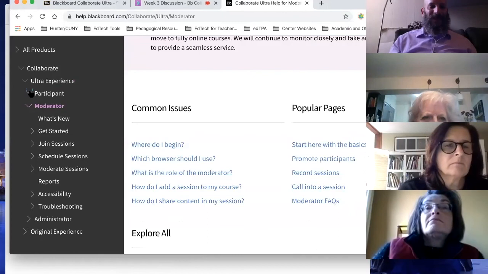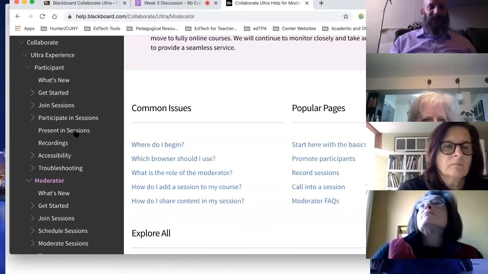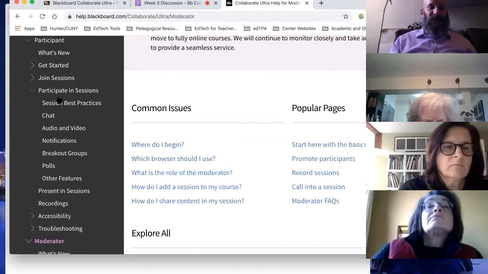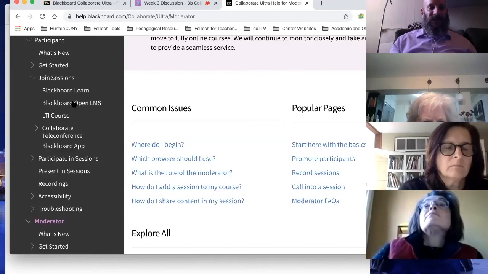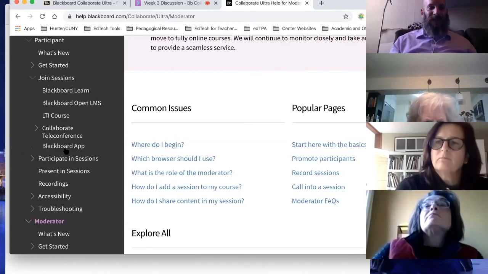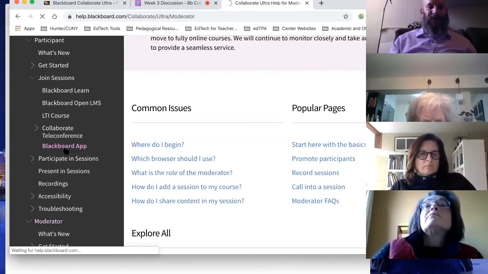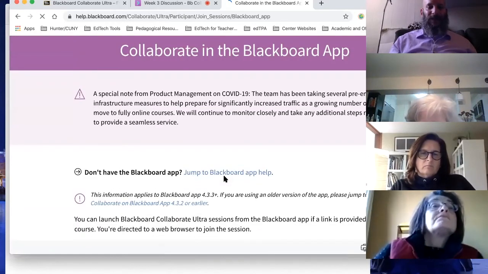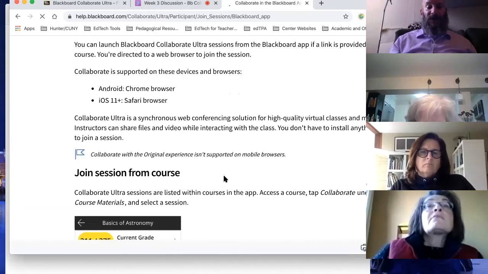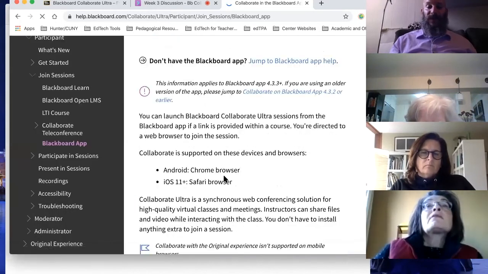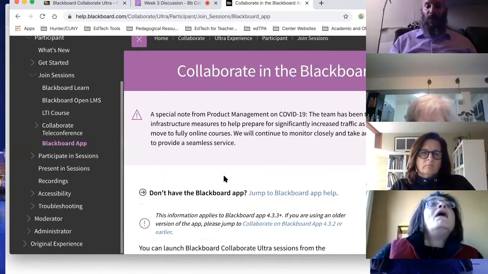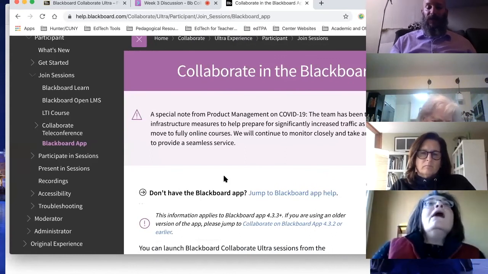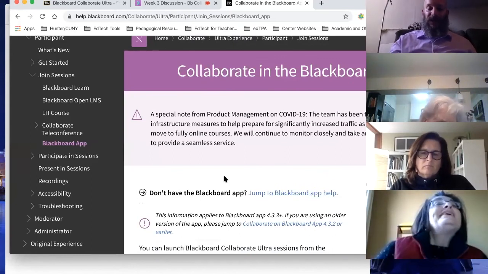So if we go to participant, participate in sessions, let's see, join sessions, Blackboard app. So Collaborate in the Blackboard app. So it just works from within. I guess they just have one application that you use for access to the course and to the Collaborate sessions.